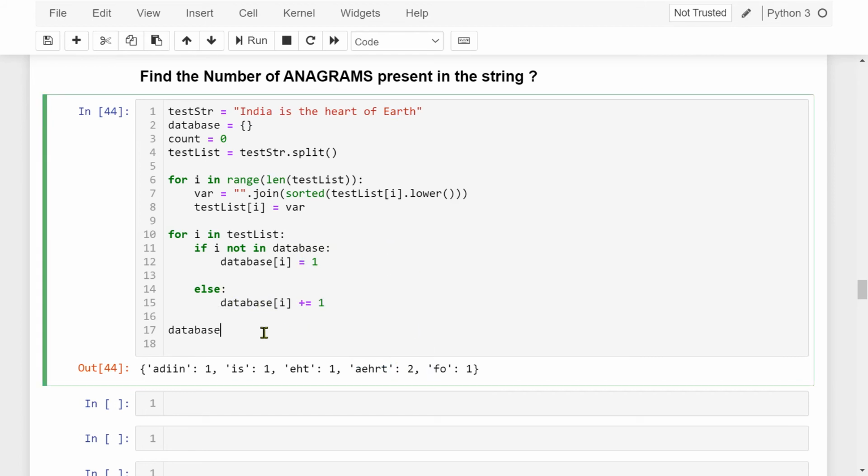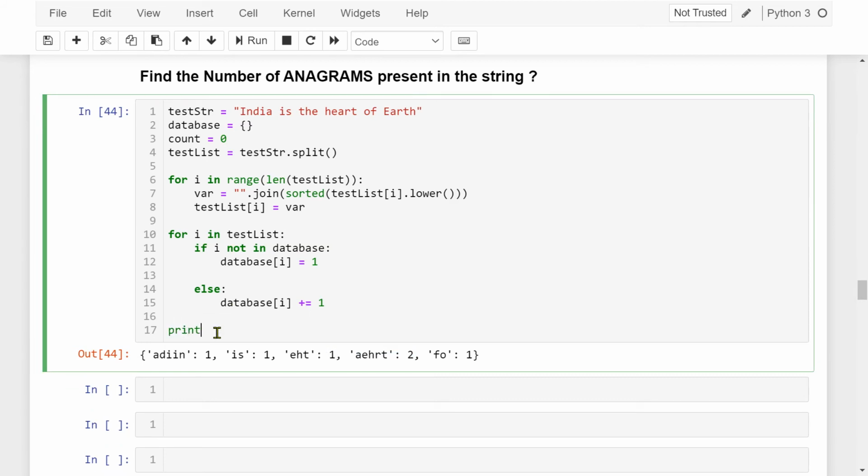It has occurred only one time, so the value is 1 here. Now I want to retrieve the anagram and the number of times it has occurred in the string. So I need these values to be fetched. So what I am going to do is simply use the print statement, with an f-string, so it's cool to use the f-string.